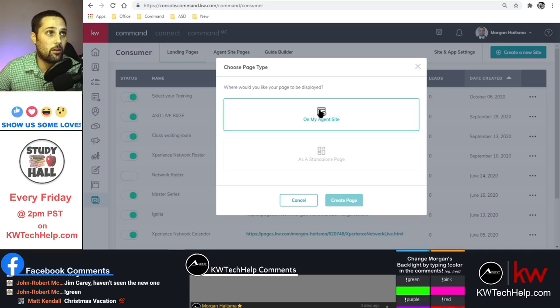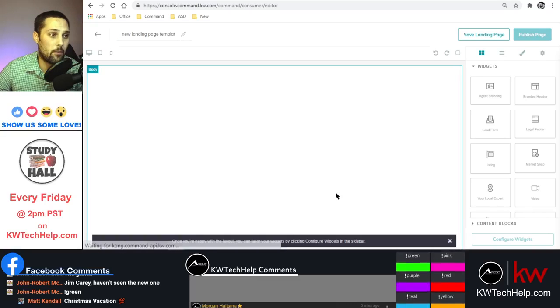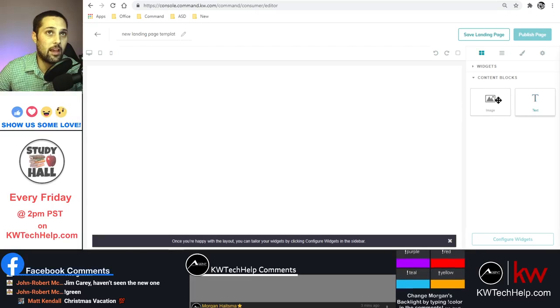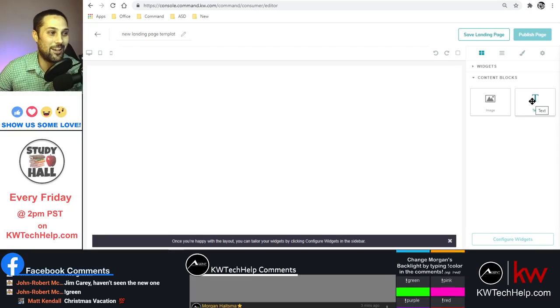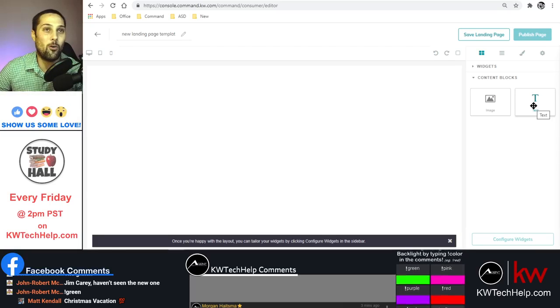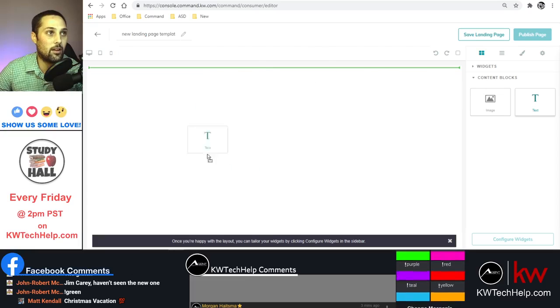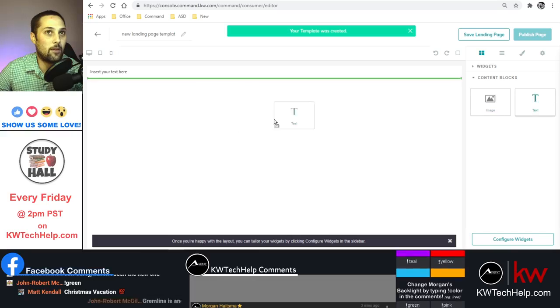Whether it be on an agent site or a standalone page, doesn't quite matter. There seems to be a little technical issue with the text being dragged over. Now, the only time we can drag the text over, and this is our main button that we're going to use today, the only time we can drag this text button over is when there's nothing on this canvas, and we can't drag any more after that.